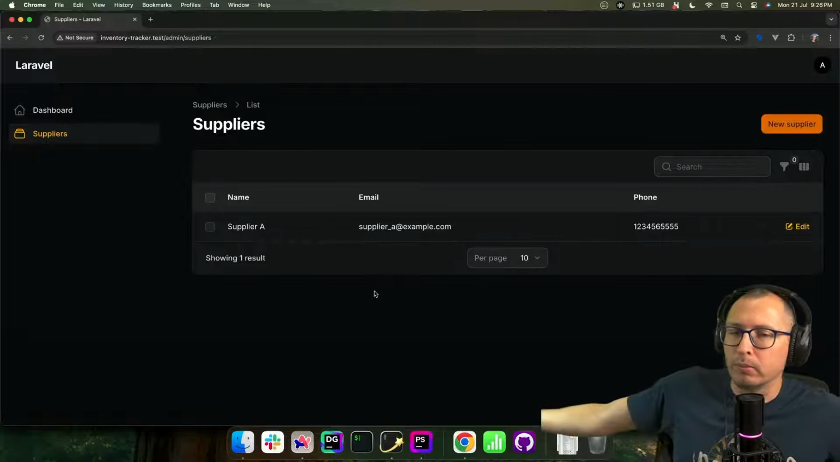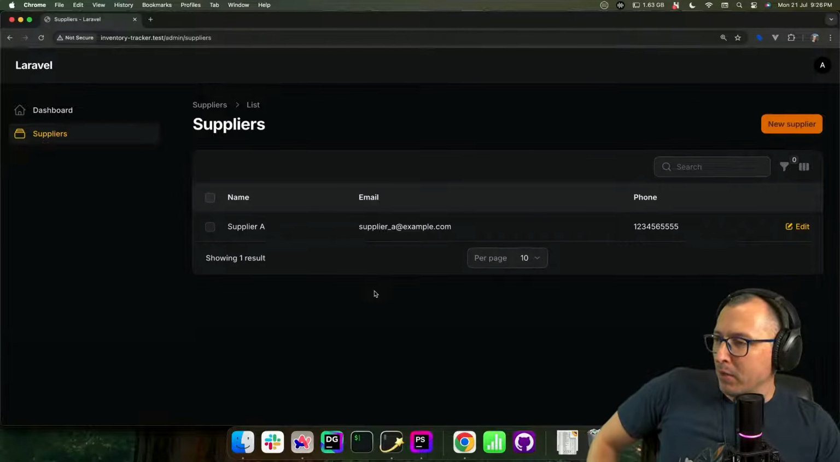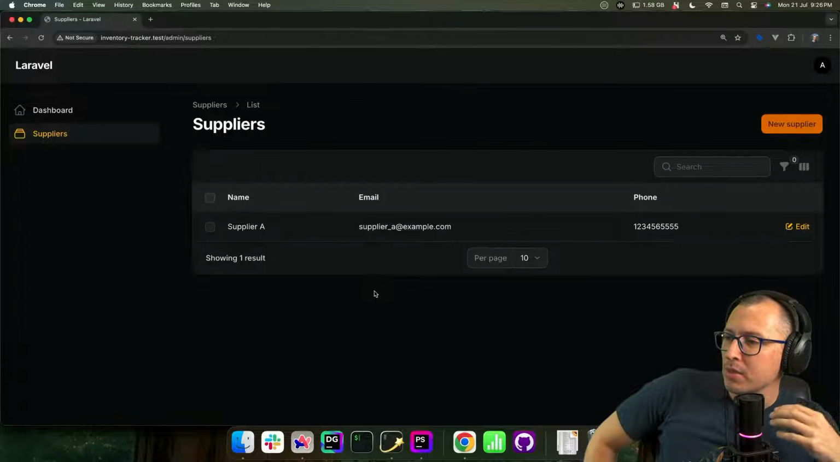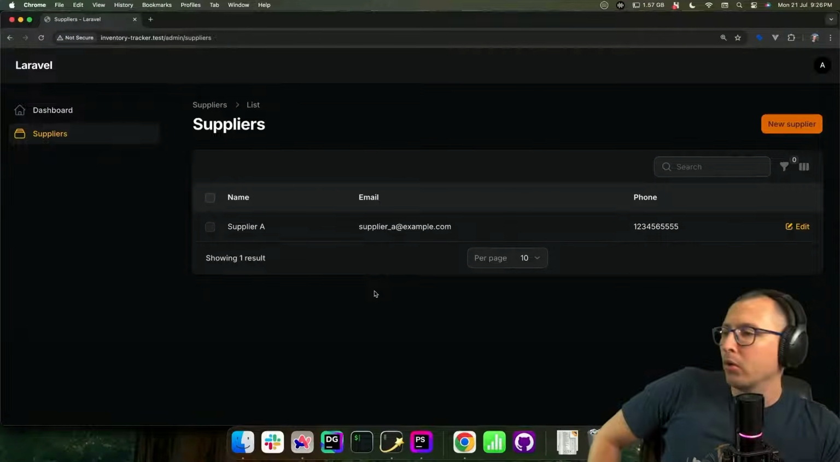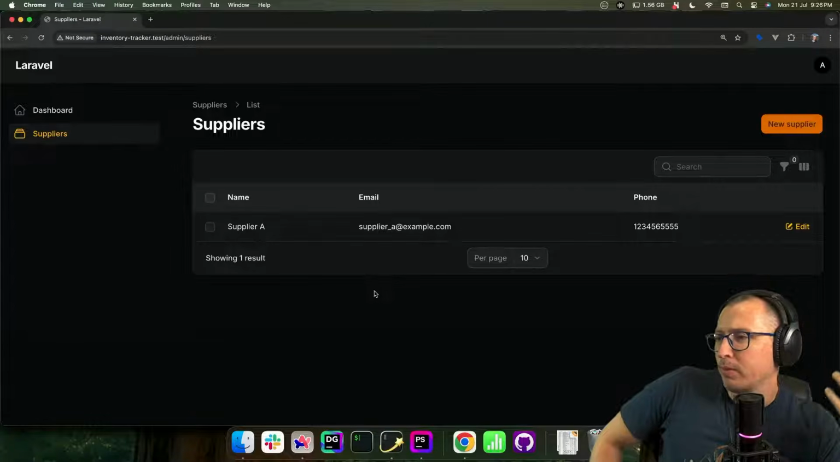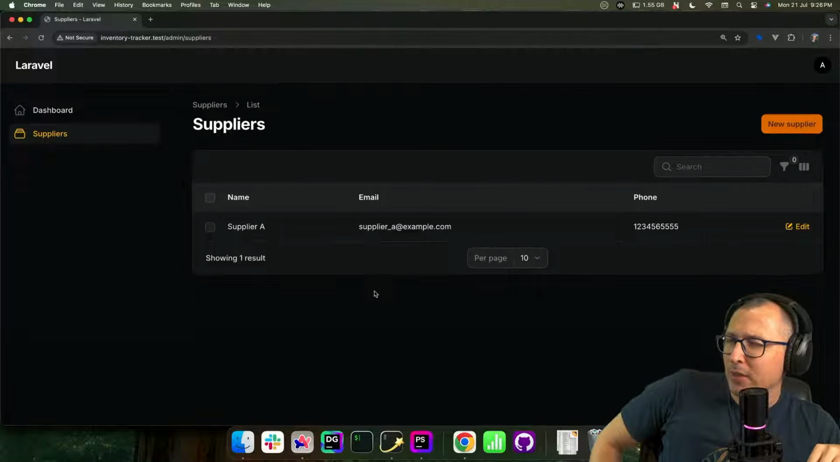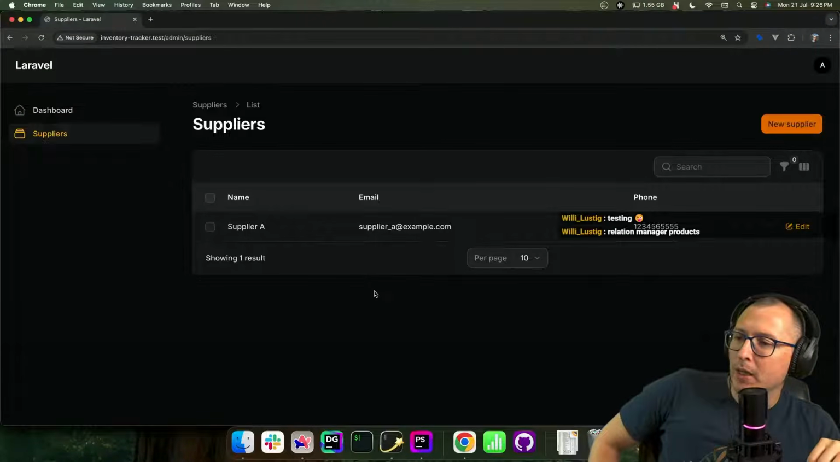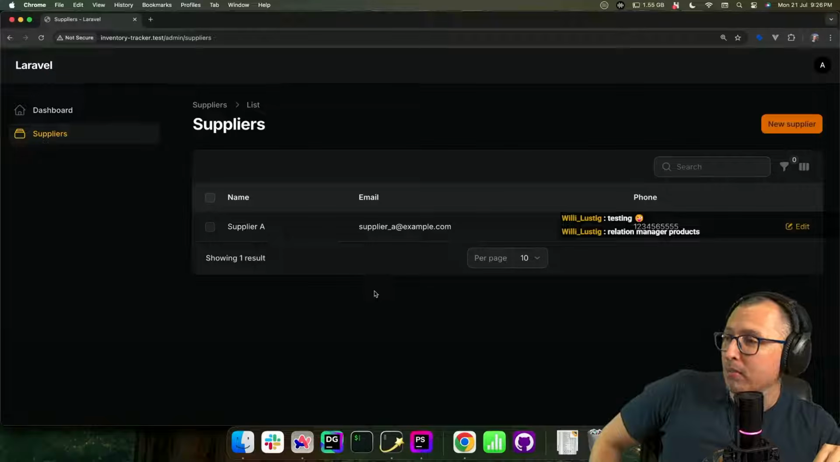What else is there to do? I mean, this is the beauty of working with Filament. You get everything out of the box, especially for this very simple resource. You just have the CRUD operations all done for you. Really nothing to do. Testing, we're not doing. By the way, we're not doing testing on this project. Relation manager products. Yeah, but that's when we get to the products resource.